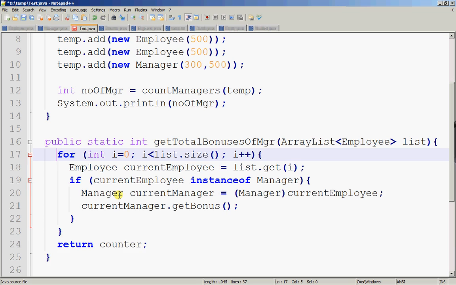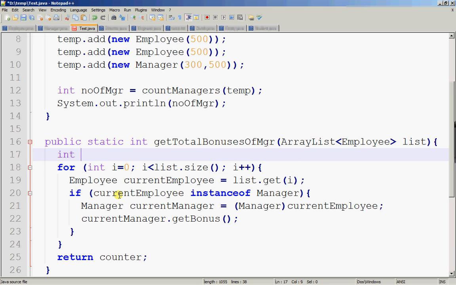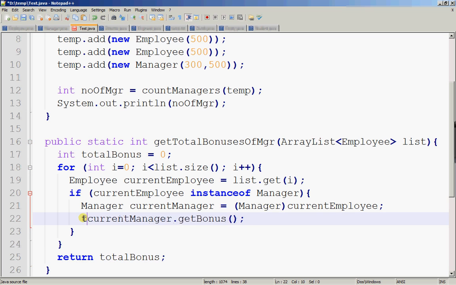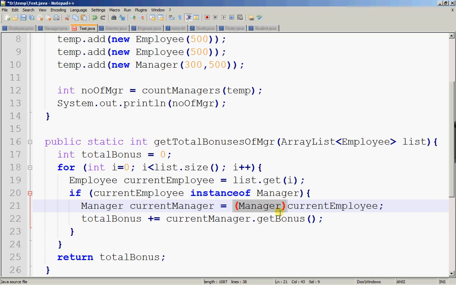Oops, I need a counter, right? int totalBonus, default to 0, and at the end I need to return totalBonus. Okay, here totalBonus plus equals currentManager.getBonus. Now this should work. Alright, I've used casting here because I need to call a method of the Manager object, and I can't do it using the variable called currentEmployee.